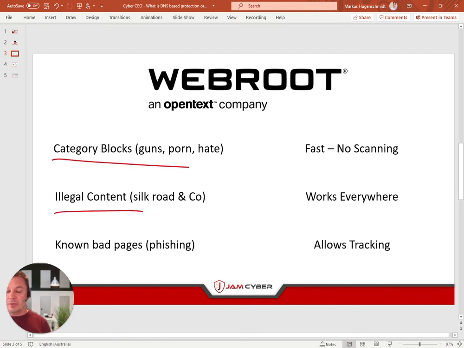By default, if we use Webroot DNS protection, we always basically block illegal content. So websites like Silk Road, which is eBay for drugs, basically that kind of stuff. The other thing we block by default is known bad pages, in particular phishing pages or other illegal or malicious pages that are known. Just blocking them basically means that if a user does do the wrong thing, they can't do that.